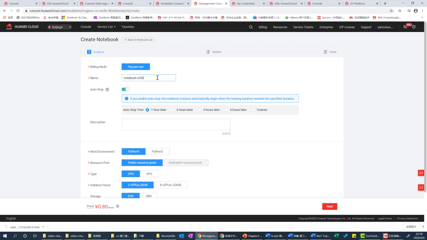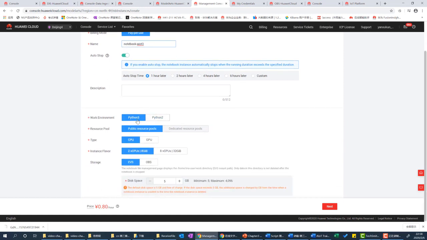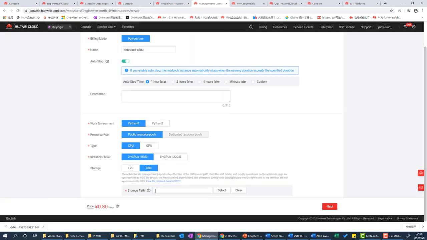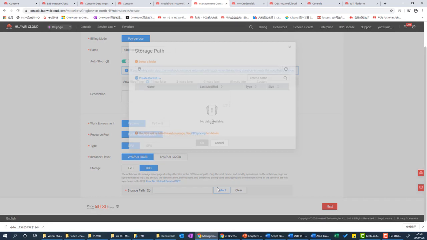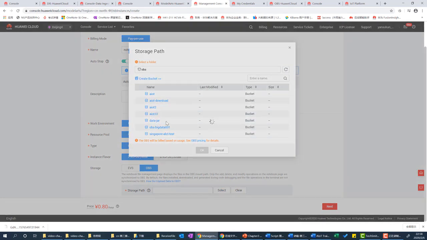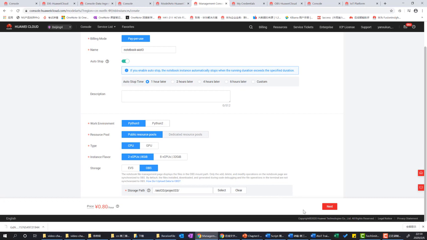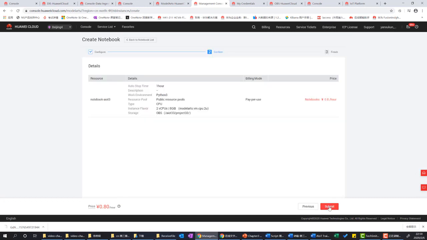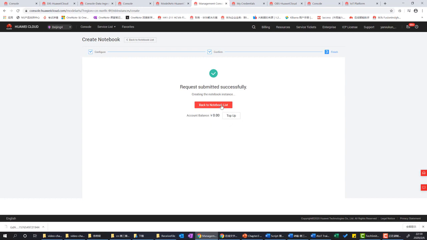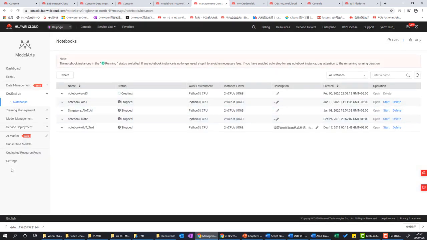Enter the project name. Set work environment to Python 3, type to CPU, and storage to OBS, and enter the file directory path of the OBS bucket in the storage path text box. After the creation is successful, create a notebook encoding file. Wait for a while and click the created notebook to go to the Jupyter Notebook development page.